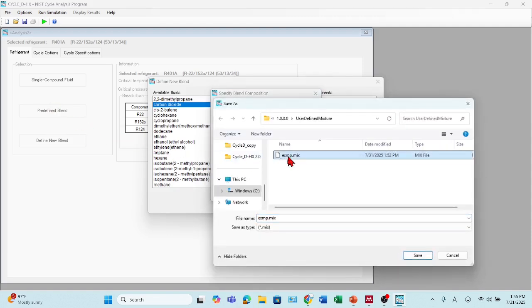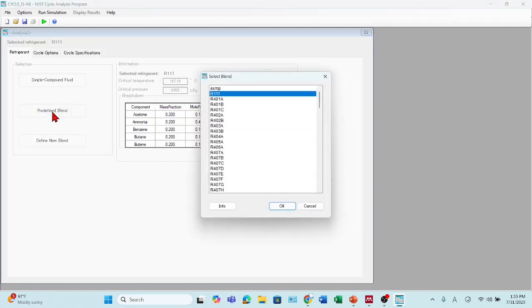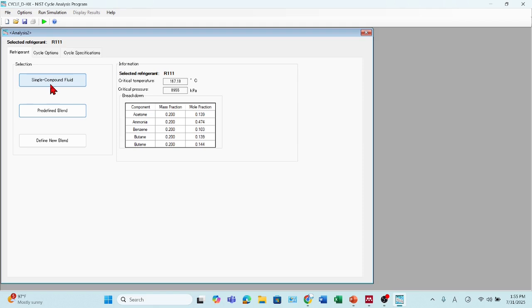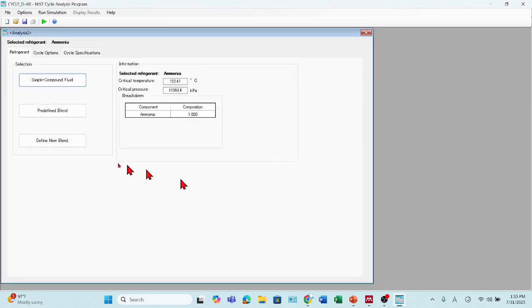For example, I will name it R-111 or anything, and it will save this blend. And then when you go to the predefined blends, you will see it is available and you can just select it. So we will just select pure compound ammonia and we will see what the other tabs are.